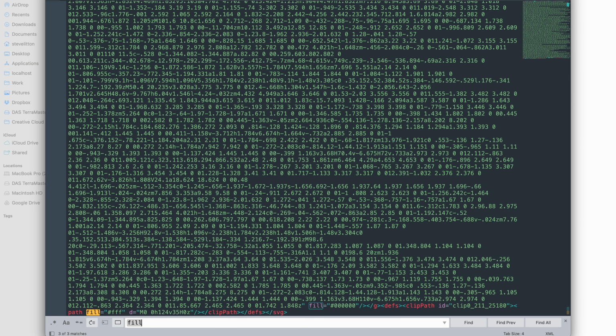Fill 00 here, so that is going to be a black fill. If we just go back to this image, we can see it is a black fill, so that's the one we want. This one here is white, so it's not that. So again, we can change it. I'll use the shortcode in there.